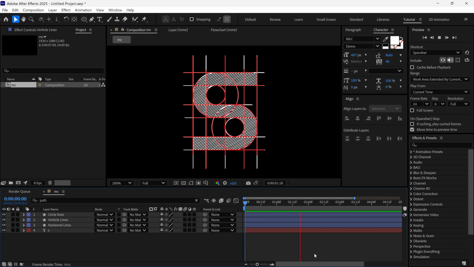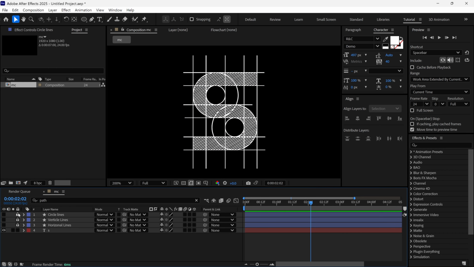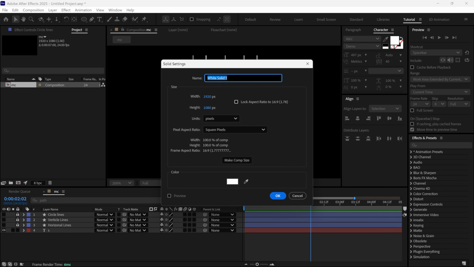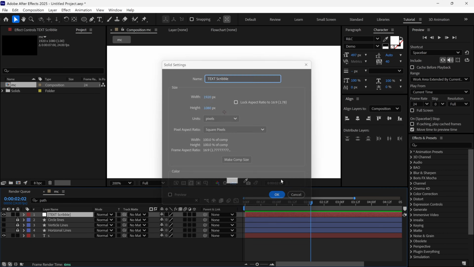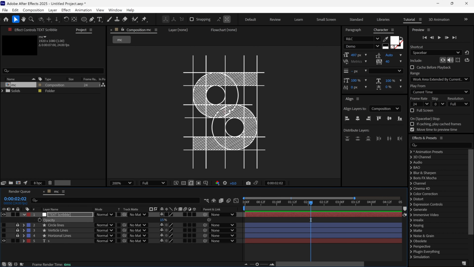And now let's move forward to make a scribble text. So first, I select all the shape layers and hide them. Also, I lock them as well, and then I create a new solid layer. Name it as text scribble, and then decrease the opacity to see the background font.